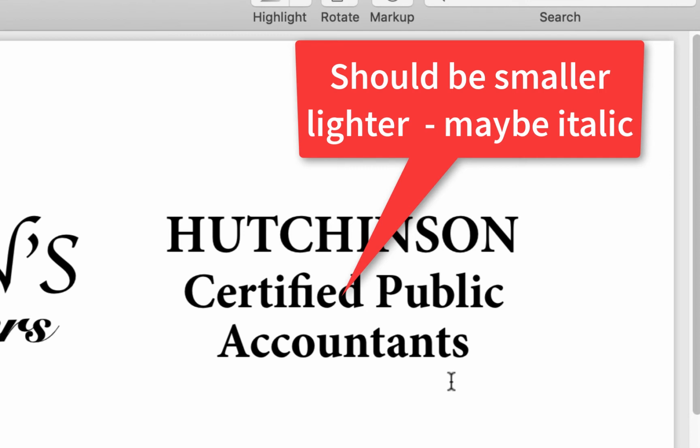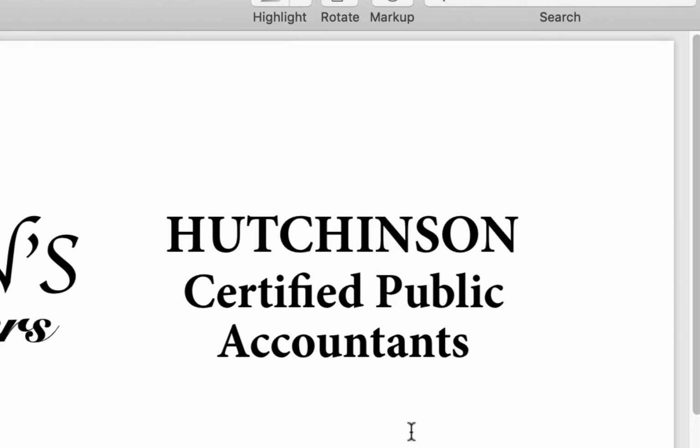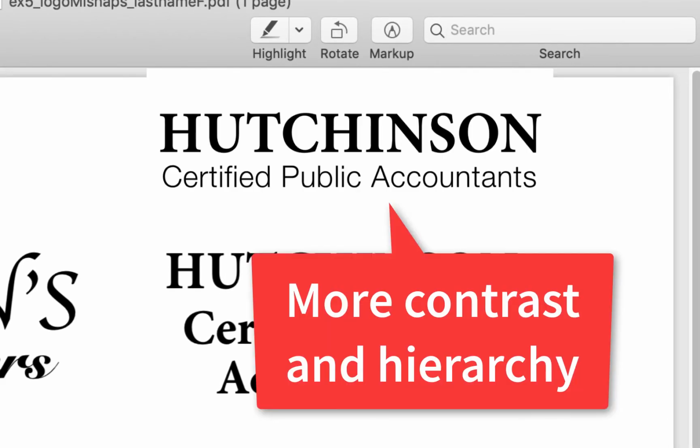So that's one thing that's hurting that. It's breaking the rules because we have no contrast there, because they're competing in terms of size. They have the same weight. Even though this is in all caps and this isn't, there's not enough difference between them to create enough contrast to make this stand out and that be secondary. So they just kind of look like a sign or something.